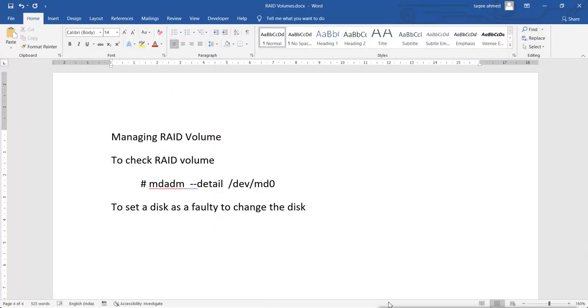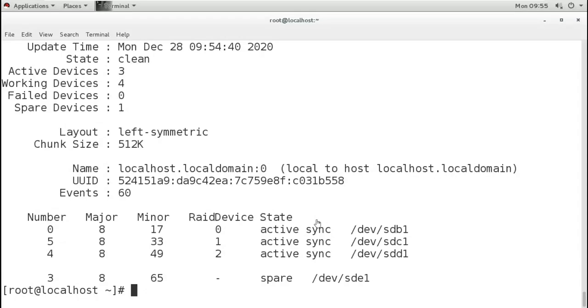I think we are having a problem here. So to set a disk as faulty, whenever we want to change the disk, we can set the disk as faulty and then we can remove it. For that we will use the mdadm command and small f. I was using capital F and that was wrong. It is a small f to set a disk as faulty.